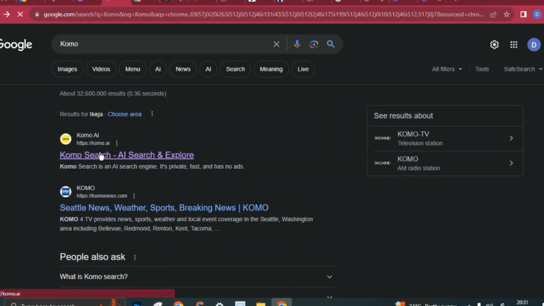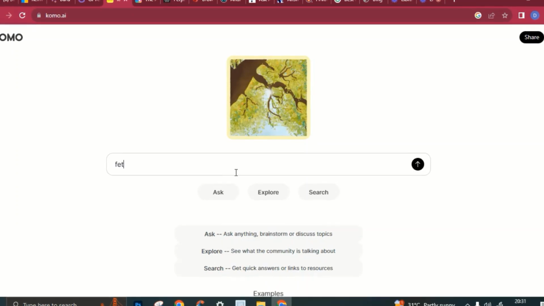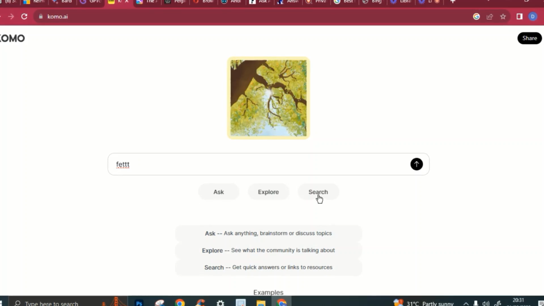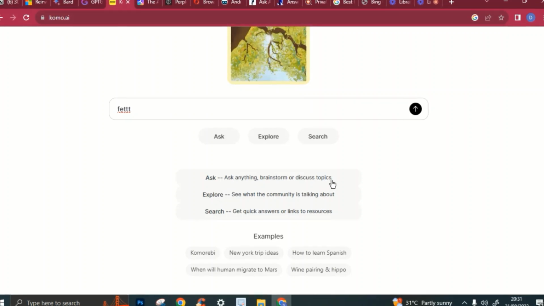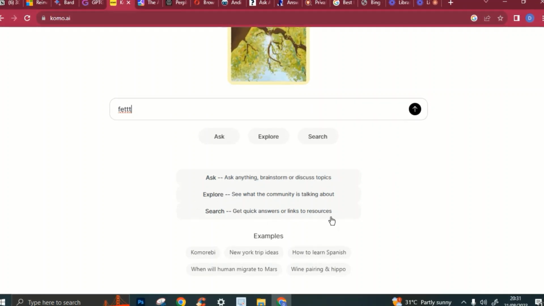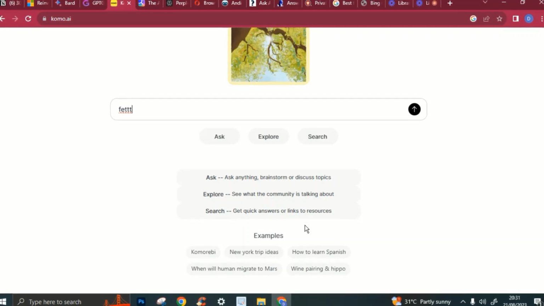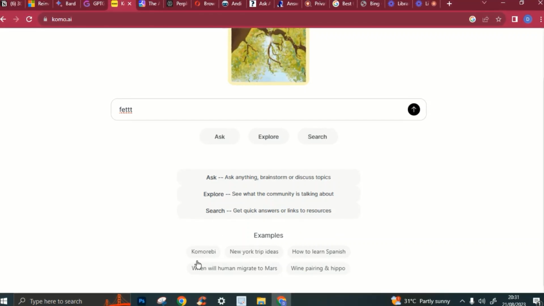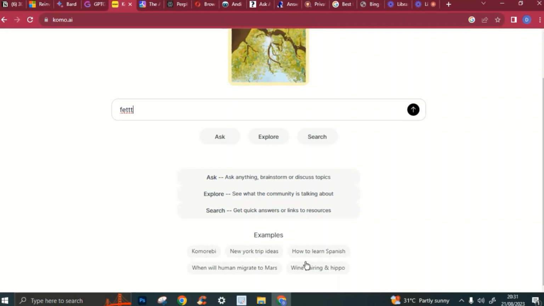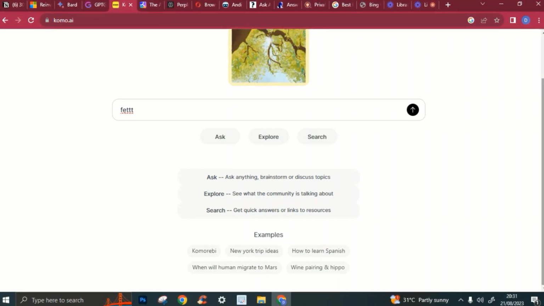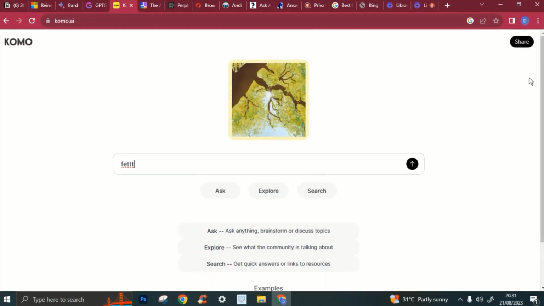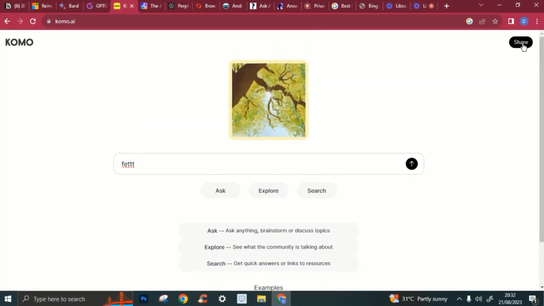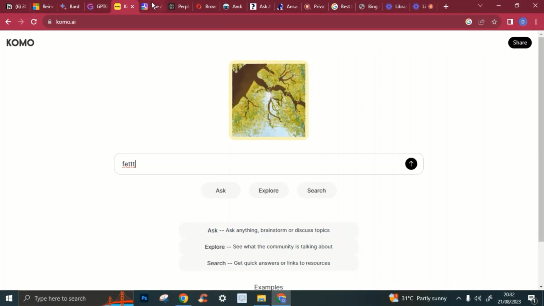Okay, so you can actually decide what you want to do is explore or search. So I really don't know the difference, but there actually has to be a difference. Okay, so ask anything, brainstorm or discuss topics, explore, see what the community is talking about, search, get quick answers or links to your resources. Examples, you can ask any of this, like you can actually click on this and it starts searching. So that's common for you, and you can always share results with this tool. And see, you don't even need to log in or sign up to do anything.